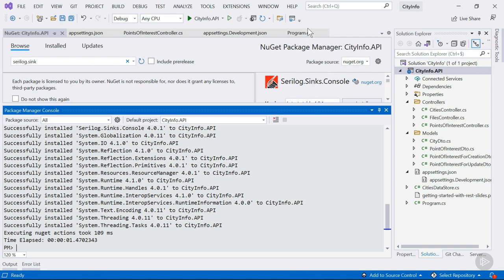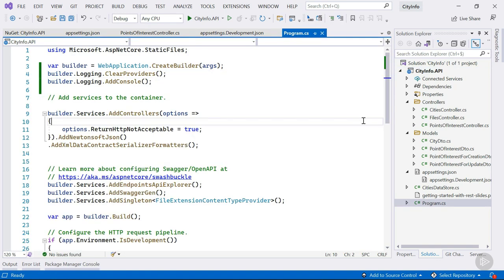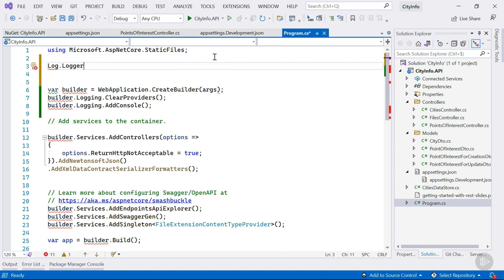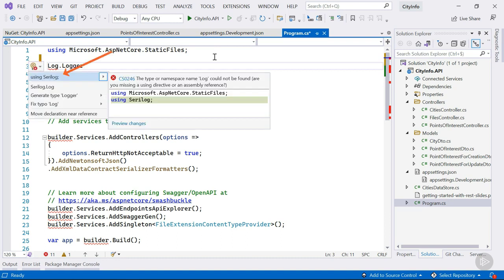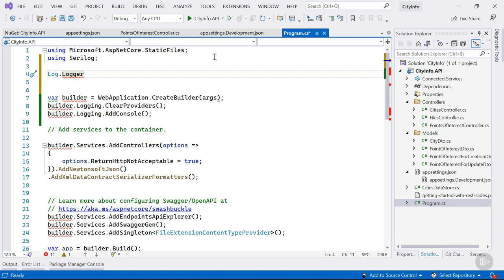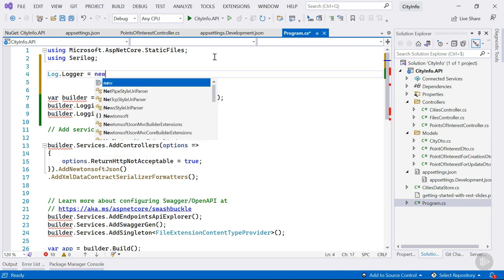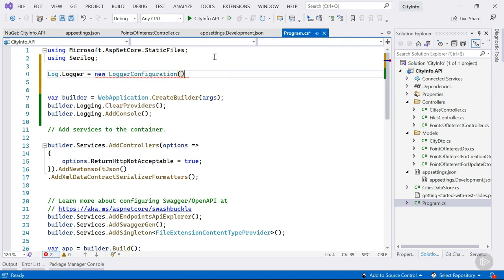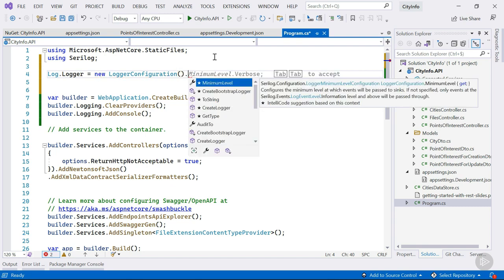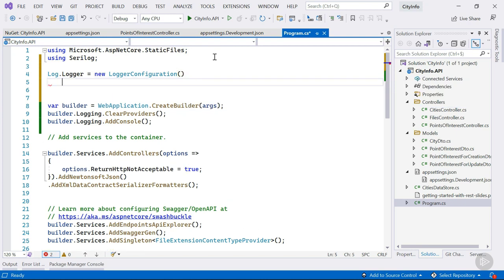Now let's open the program file. The first thing we want to do here is configure Serilog. We do that by setting log.logger to a new logger configuration. Log is defined in the Serilog namespace, so let's add a using statement. There we go. So we set it to a new logger configuration. That's also from the Serilog namespace. And on that, we can configure logging. There's a large set of configuration-related methods we can use here. Let's look into a few.